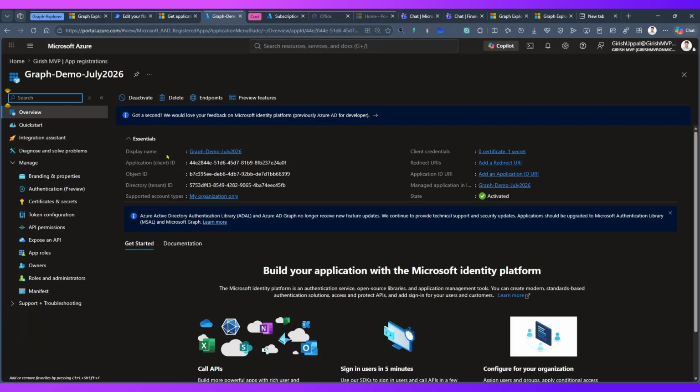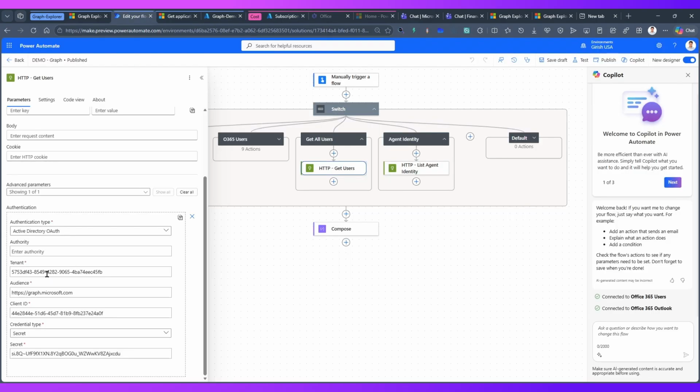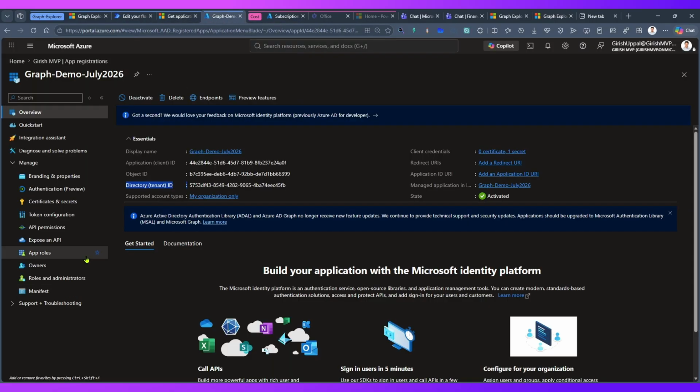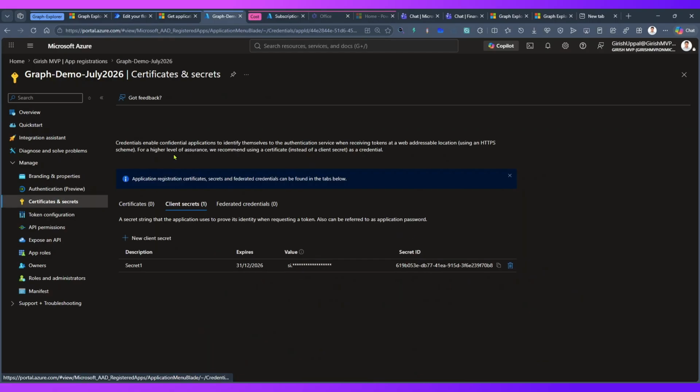This app registration, you copy the client ID, you copy the tenant ID, client ID. Audience, graph.microsoft.com, that's hard coded over here, and the credential type and secret. Now, credential type secret. For an app registration, you can create a secret using certificates and secrets, and you can copy the value of that secret.